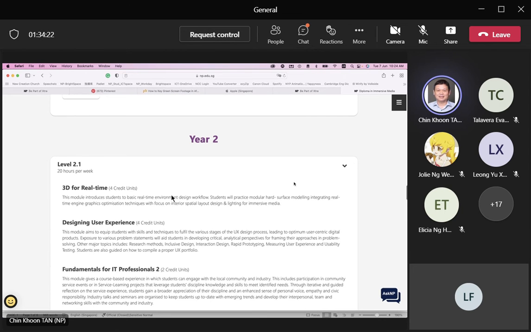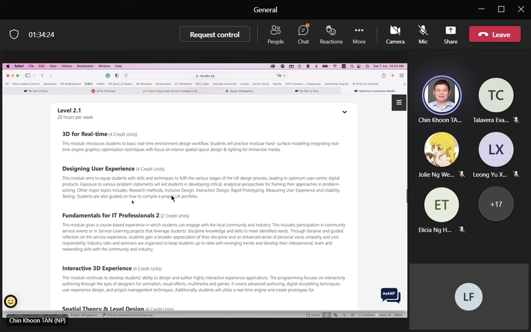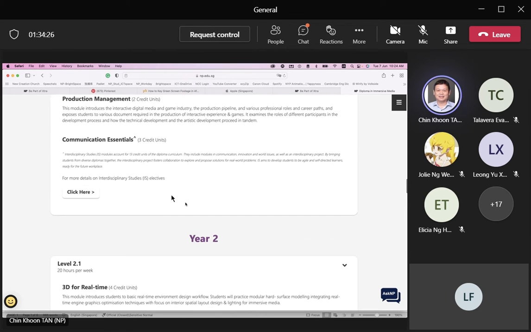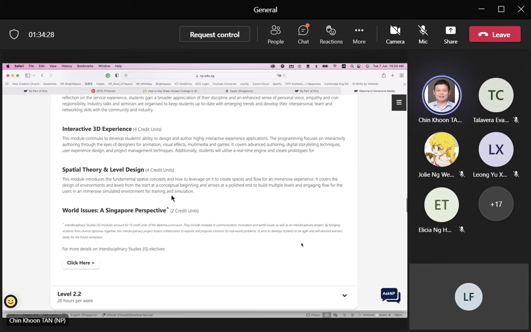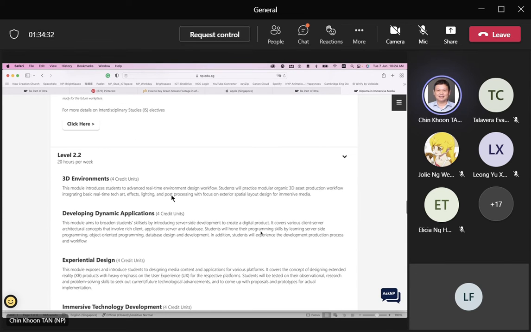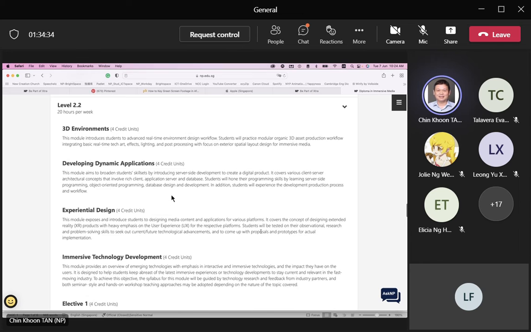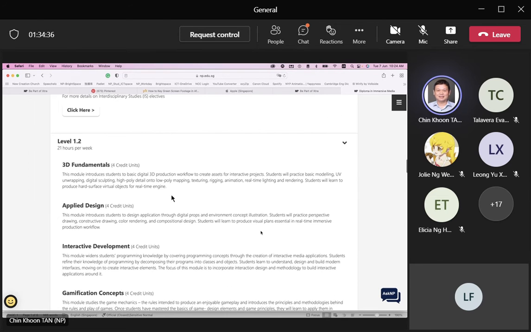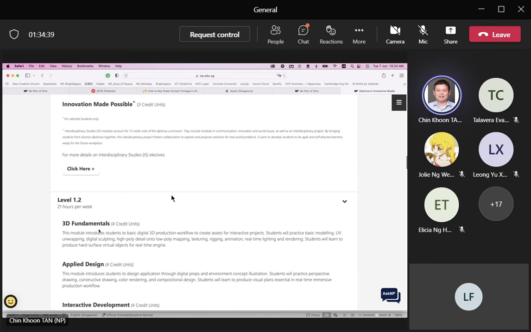Or year 2, right? Those modules that you have done, those modules that you already taken, you already passed, that you think that it's cool, it's nice, or whatever reason you think that, okay, I want 3D fundamental. I think I gain a lot of stuff here.